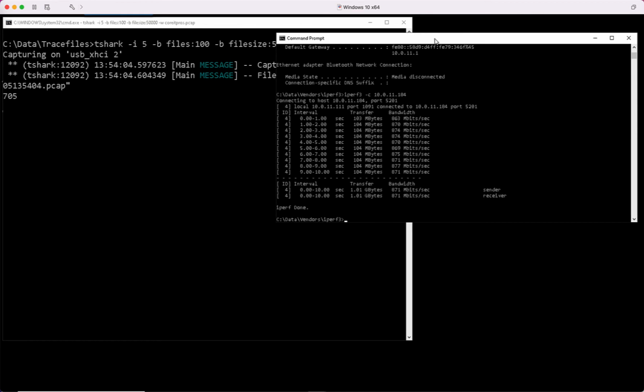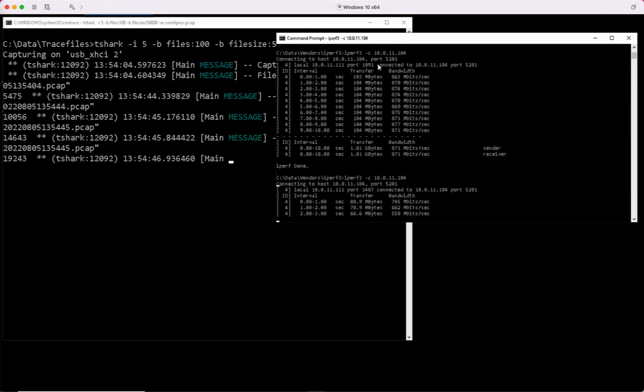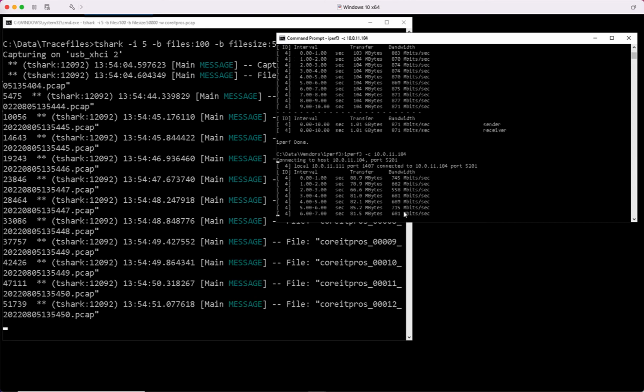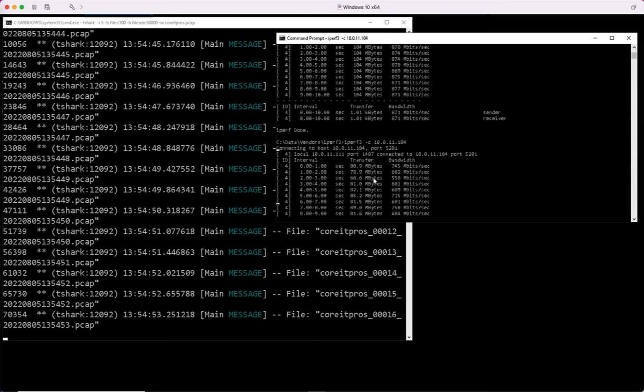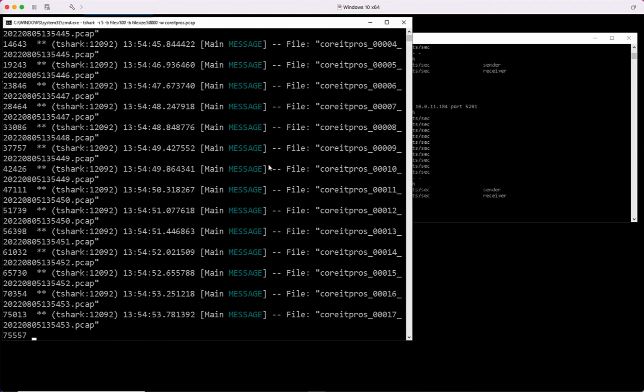Now, I'm going to talk about iPerf in a different tech tip, but we're going to come in here and run an iPerf real quick to send some traffic out there across the wire. So we're sending traffic, and we're sending it at about 700 megabits per second. And what you see is that we are moving a fair amount of data across the network, and that is creating all of these trace files. So I'm going to go ahead and stop this.